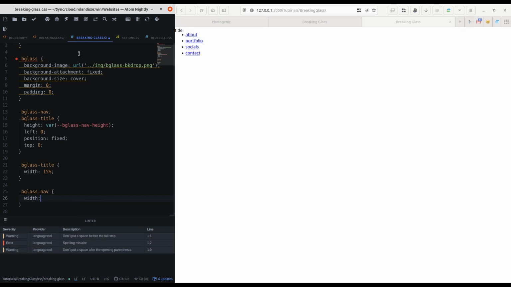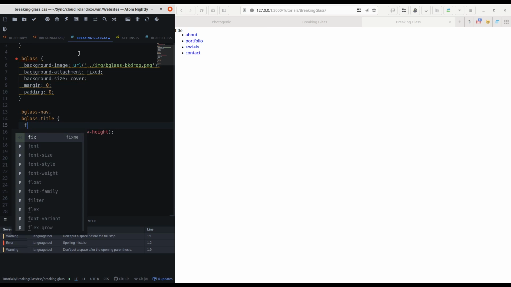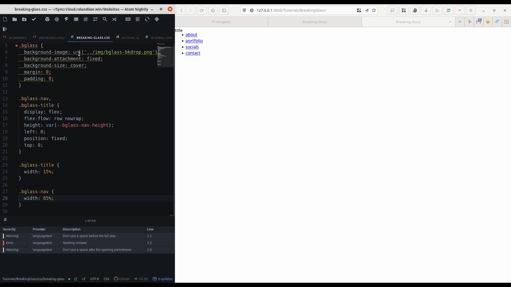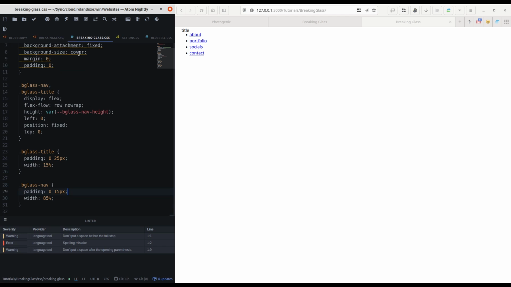So now the only differences will be the width. For this it is 85%. Both will use display flex. Flex flow will be row, no wrap. Padding on this one is 0 at the top and bottom and 15 pixels on the sides. And for this one, padding is 0 at the top and bottom and 25 pixels on the sides. And then we are going to, am I forgetting anything? Oh yes, justify and align content.